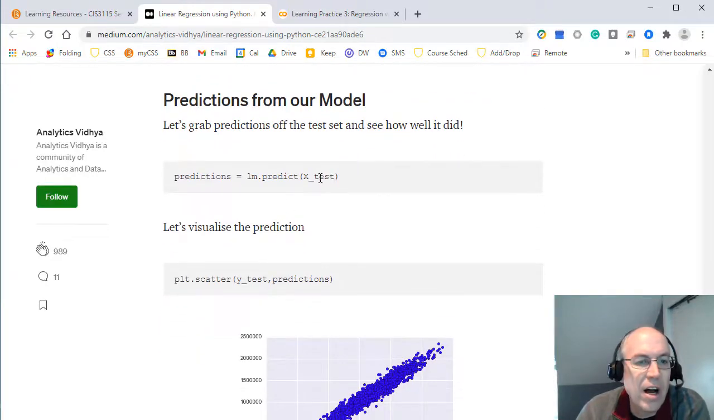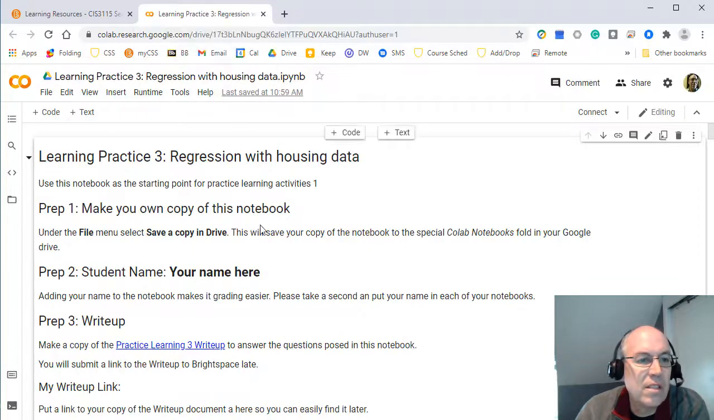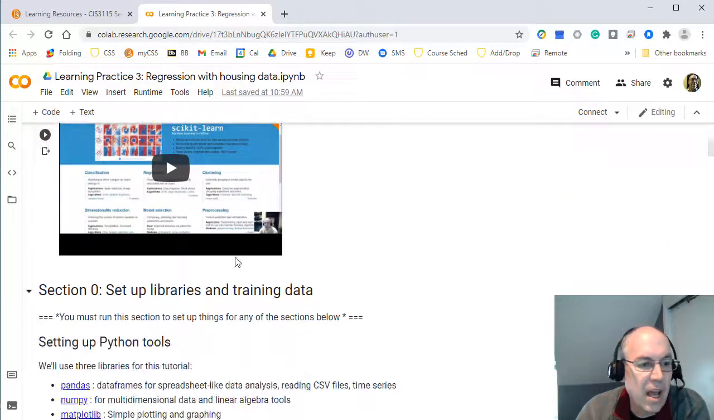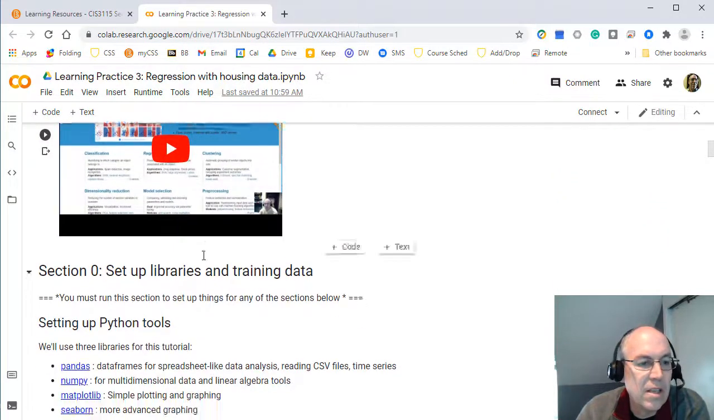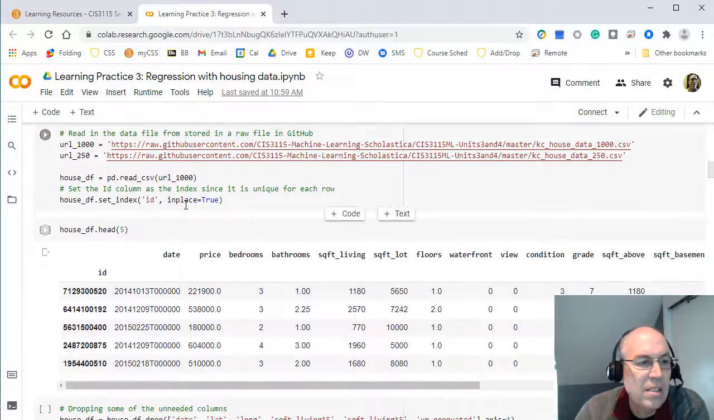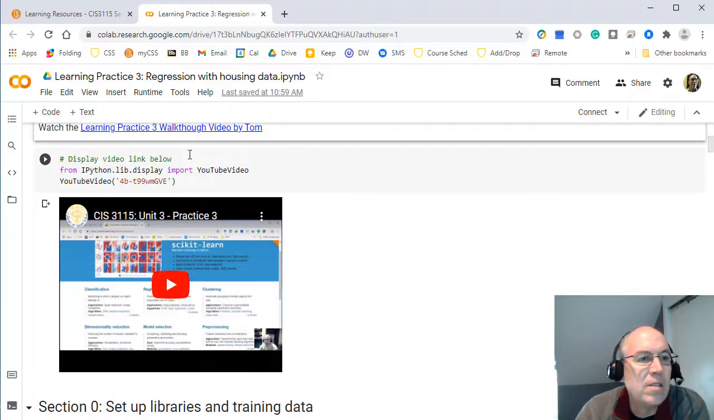And then later on they'll test it, they'll do some predictions with just the test data and see how well it does. But much of this is also covered in this Learning Practice 3, where we'll go through data and do some predictions with this. We'll be using the housing data similar to what was used in that last example and walk you through that. And there's a video with more details posted here.